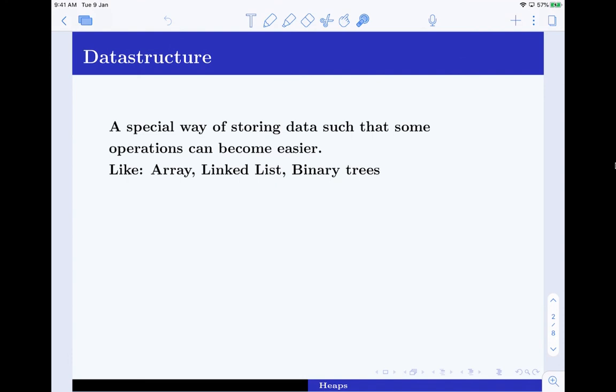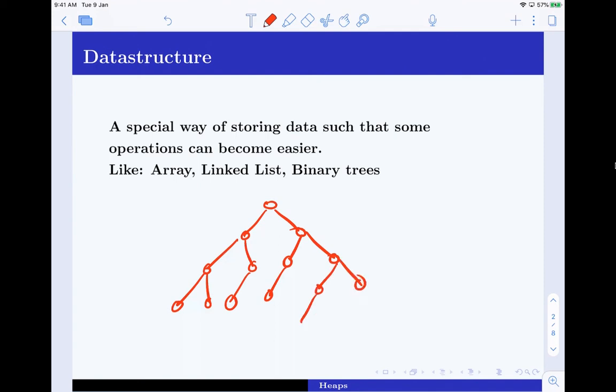Similarly, there is another kind of data structure called binary trees, and this is a very important data structure. So what is a binary tree? A tree is basically a graph like this, in which you have some root, and you have these children, and it goes on like this. In general, in a tree these are called the nodes.